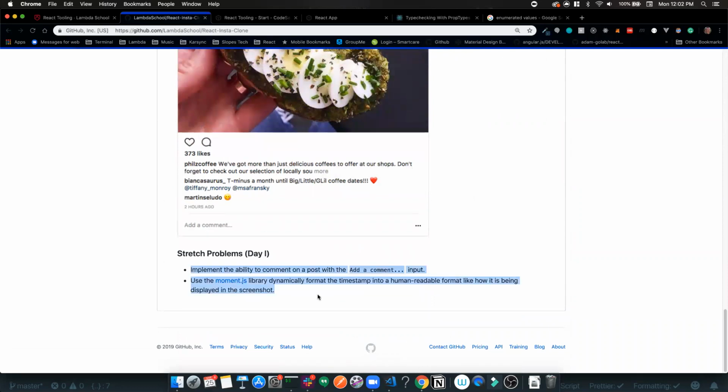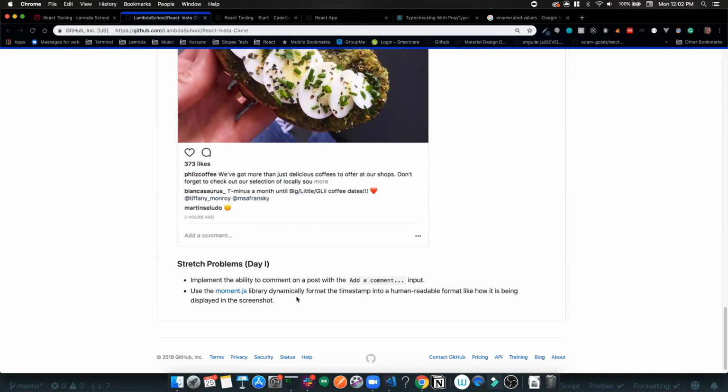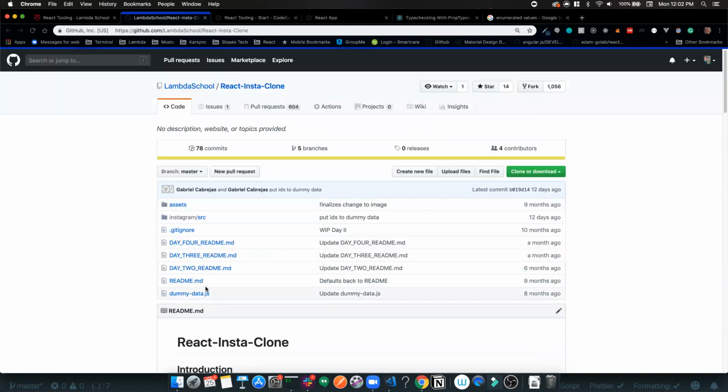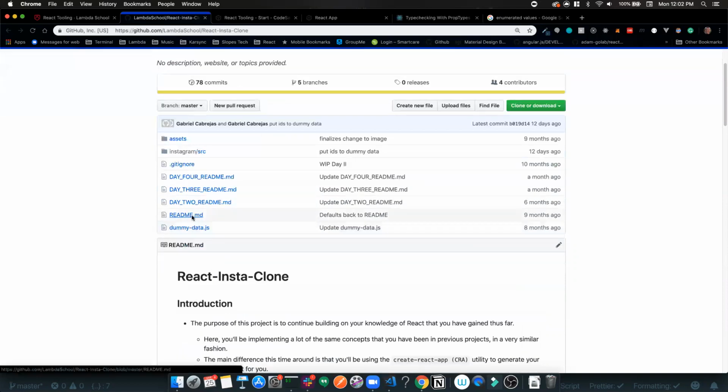And then there's going to be stretch problems each day. Some of the stretch problems each day are going to be, go learn tomorrow what we're doing tomorrow and implement that into your project today. So some of the stretch problems each day are going to be just getting you further ahead in this project. Just heads up there throughout the week. So you'll notice that we've got 4 readmes. You've got the readme, which is day 1, and then day 2, day 3, day 4.